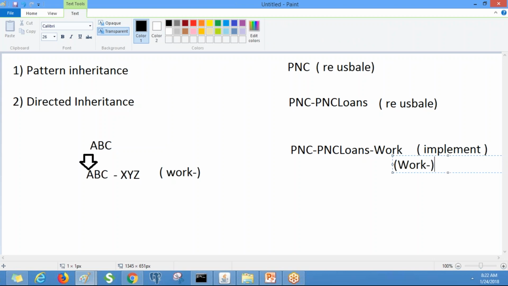Because we are going to implement the business, this must be inherited from Work-, because whatever things are required in order to implement and run our application, those functionalities will be inherited from the Work- class. And anyhow you will have pattern inheritance, so you can utilize the things which are defined under PNC and PNC-PNC Loans. Clear?